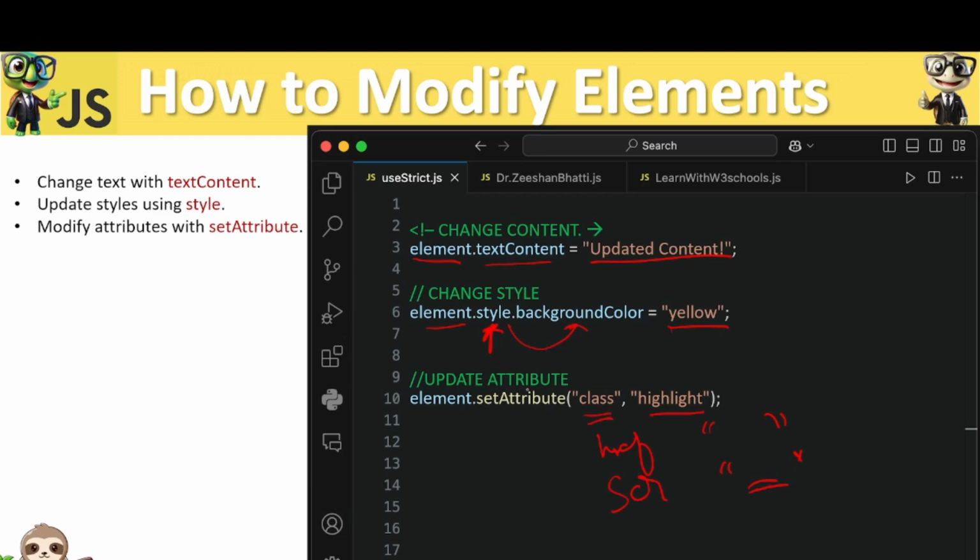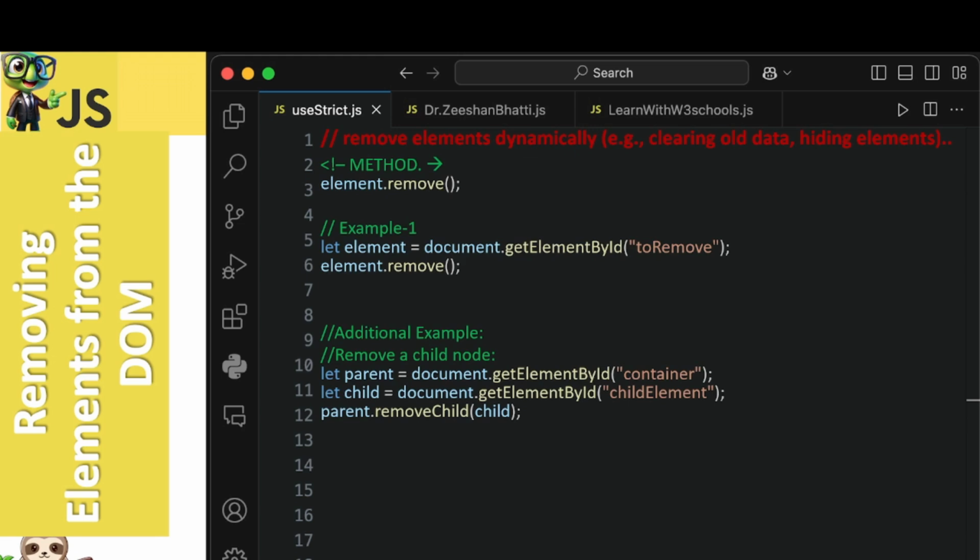So you can change an attribute using the setAttribute method. You can change the CSS using the style and then the CSS property name and its value, or it's just simply textContent within it. That's how we modify the elements within our JavaScript.